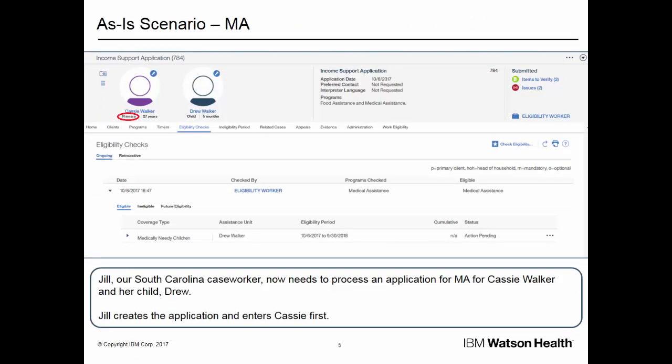Here is the as-is scenario for a medical assistance case. Jill, our South Carolina caseworker, now needs to process an application for Cassie Walker and her child, Drew. Jill creates the application and enters Cassie first. You can see that Cassie is indicated as the primary client in the application case. You can also see that the child, Drew, will be eligible for the medically needy children coverage type.